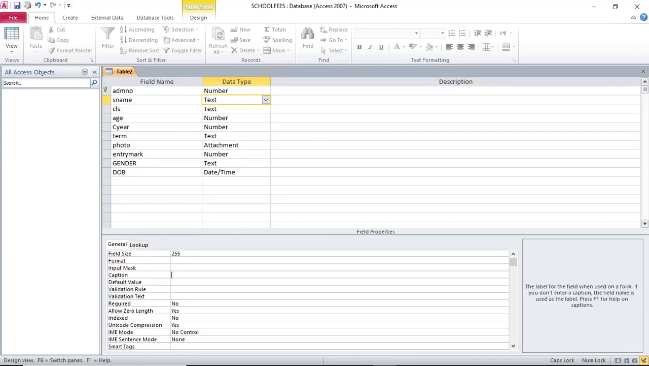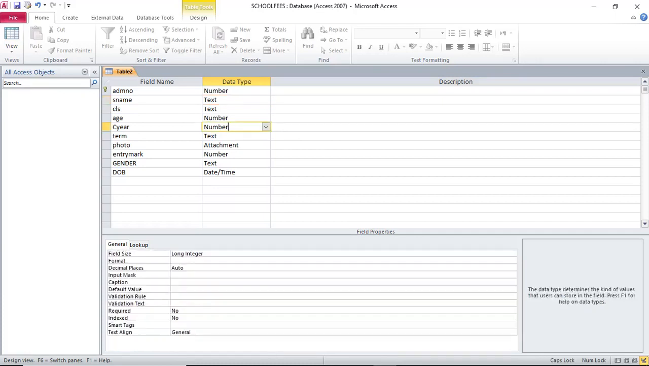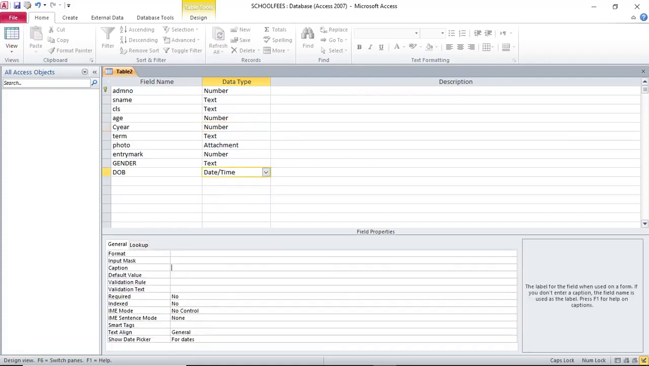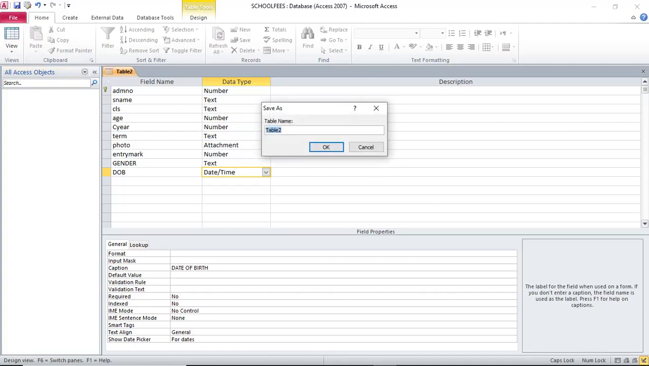For S name, the caption will be whatever is written. The computer will write student name. Then for C year, the caption, the computer will write current year. Therefore, you can do that. Then DOB, we go to caption. The computer will write date of birth. Therefore, let's save that table.